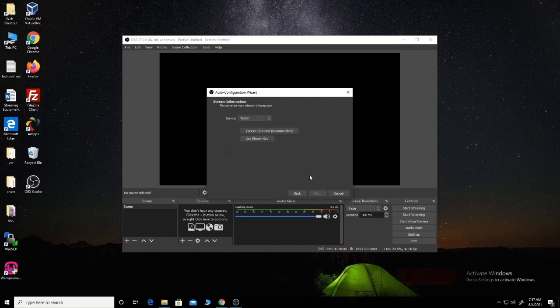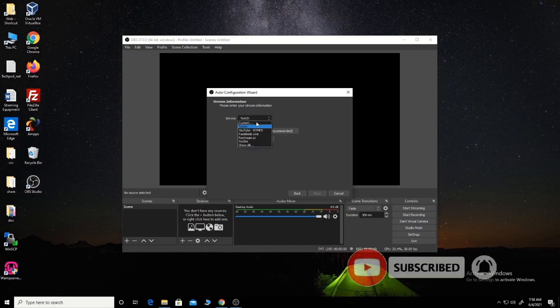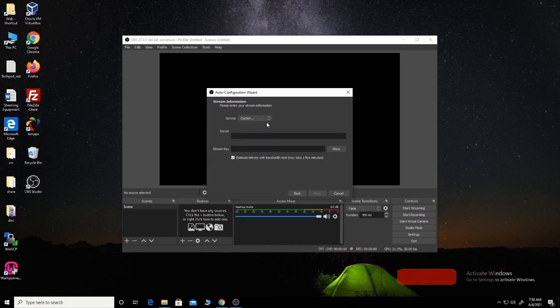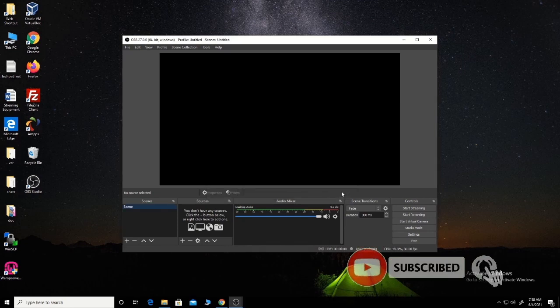Then you click next. When you click next, it will prompt you to give the streaming information. Here you specify the streaming key that you use to stream live on any social platform that you want. You can choose Facebook, YouTube, then you key in the streaming key.